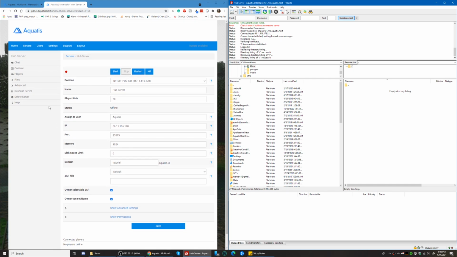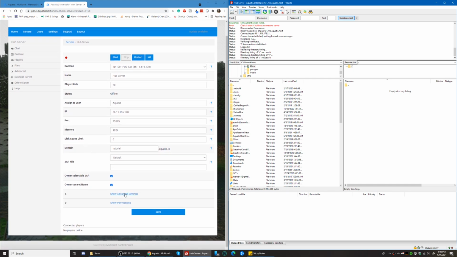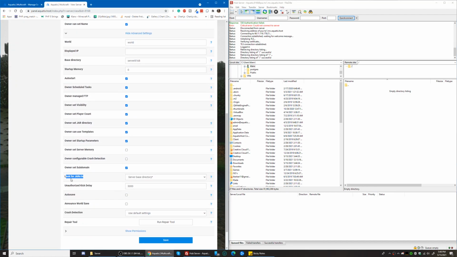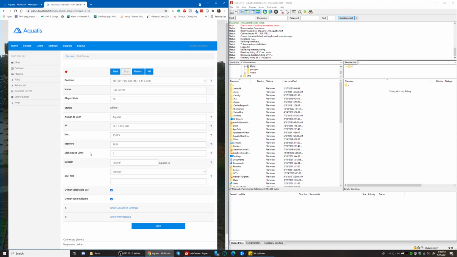Second thing you guys are going to do is go to show advanced settings. Now you want to make sure when you scroll all the way down where it says look for jars in, it says server base directory. Daemon jar directory is where your actual Minecraft host has their own copies of the jar, but for us, we're going to be uploading our custom jar, so we're going to be selecting server base directory. After that, you're going to ensure that it's selected and hit save all at the bottom of your screen. Perfect.